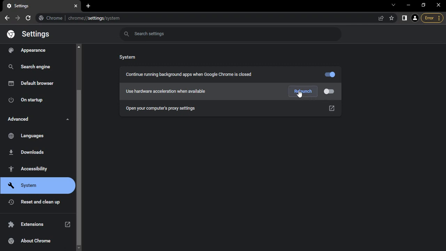Now once you do that, you need to click on this relaunch button so that it relaunches Google Chrome, and then the hardware acceleration would be disabled.